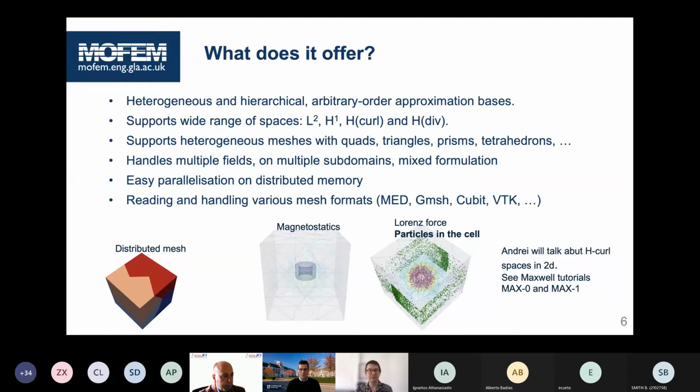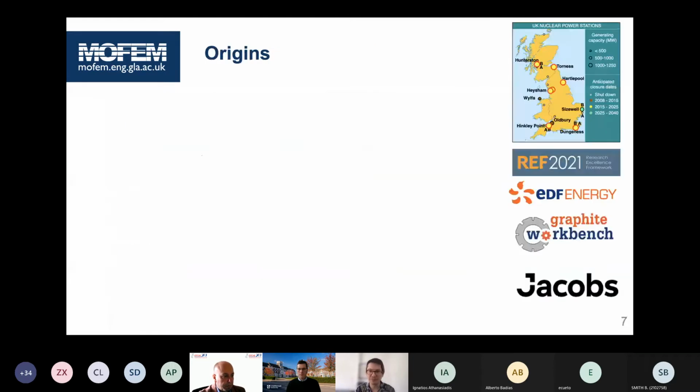And the code reads various formats, from MED format used by Salome, our EDF, our industrial partner, Gmsh, Cubit, and so on. The key thing is that we took a big effort so that you can easily transfer the information about the boundary conditions from the mesh into the code. And much more, but we have no time to discuss that.